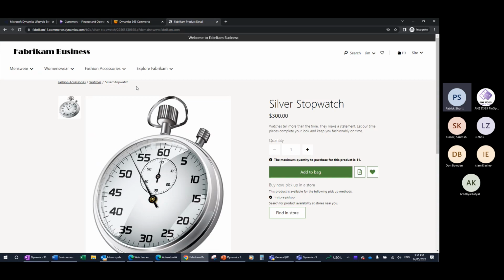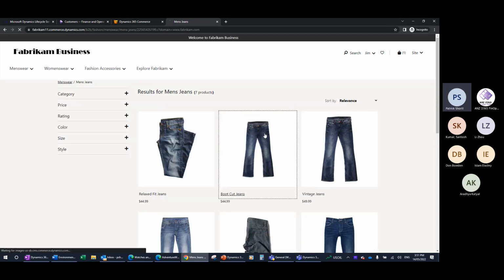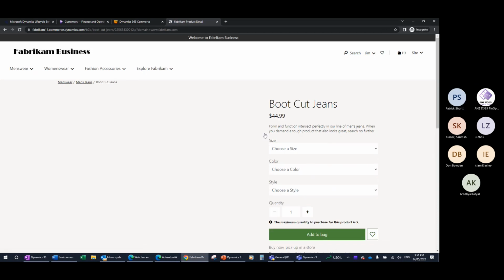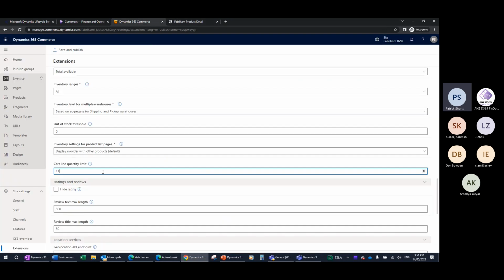However, you also have the ability, and no matter what I do here, so let's say I put in 20, it's not going to let me. It's going to say maximum 20. But if I go to my menswear and I go to my jeans, I'll go to my bootcut jeans. You can see here I have a different maximum order quantity, even though this is saying 11.